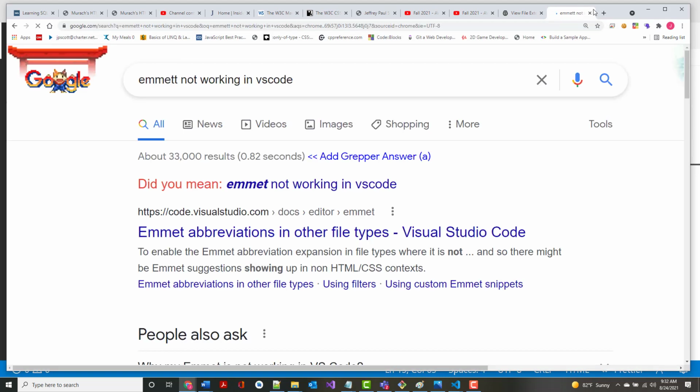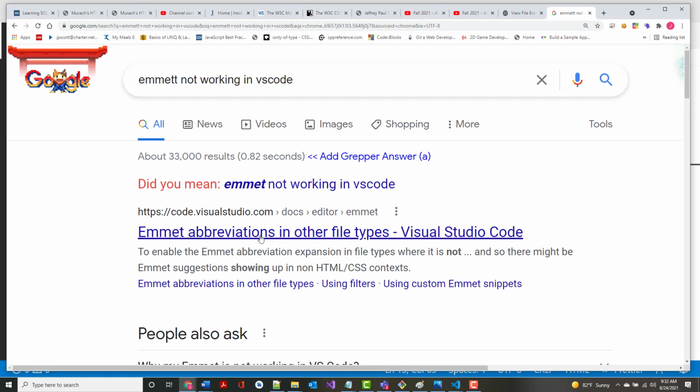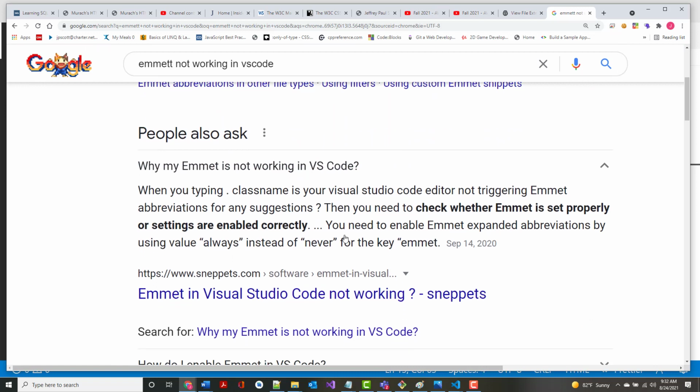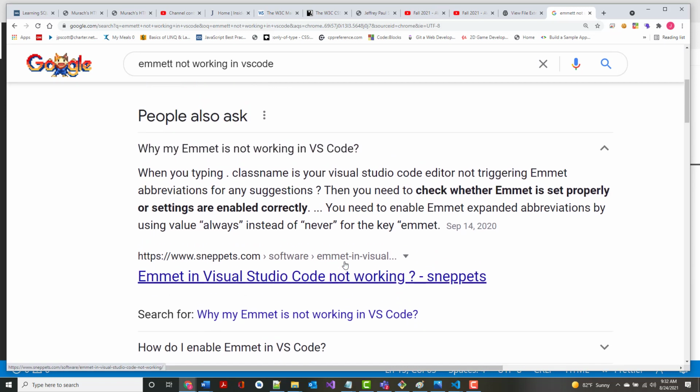So Emmet now working in VS Code. Well, I spelled it wrong. Okay. Why is Emmet not working in VS Code? Check whether it's set properly or whether your settings are enabled correctly. You need Emmet expanded abbreviations.